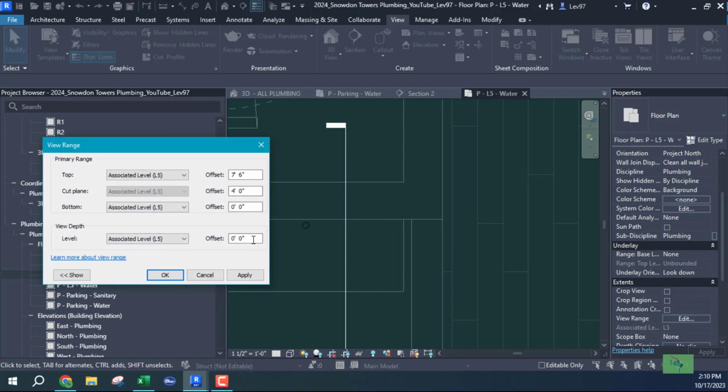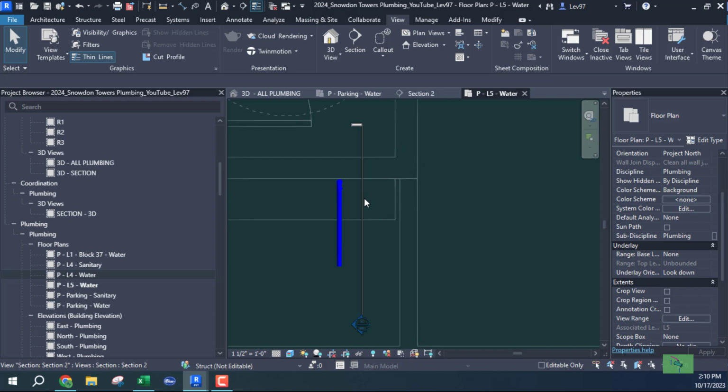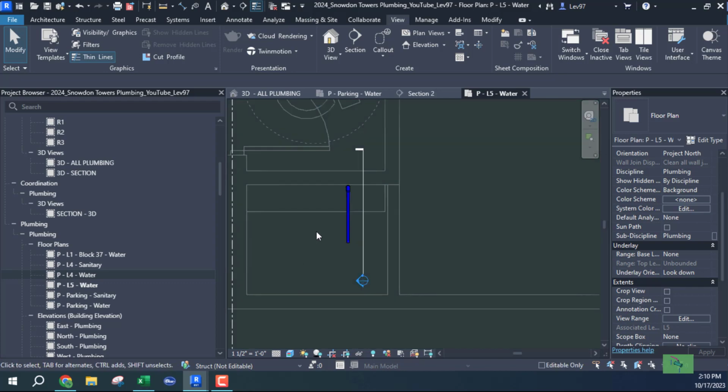Level 5, level 5 water. I'll leave the water at 0. And level 5, I'll say 11, what was it, 6? Go 11.6. I'll say okay to that, and we should come up. We should have our pipe come out like that, okay?